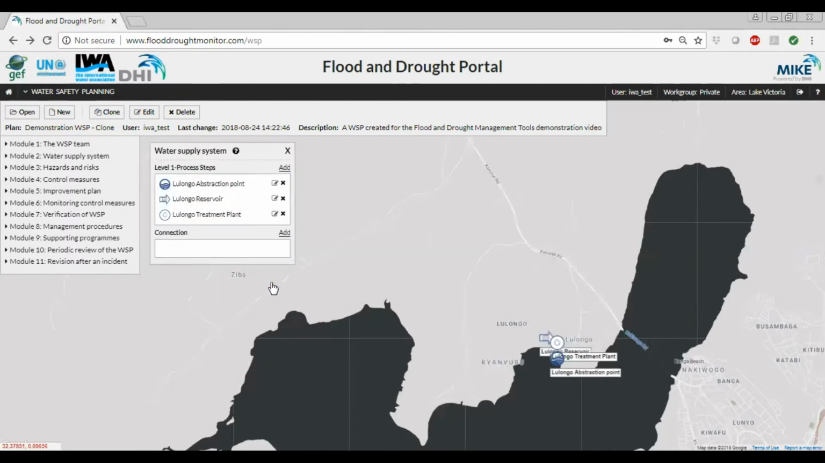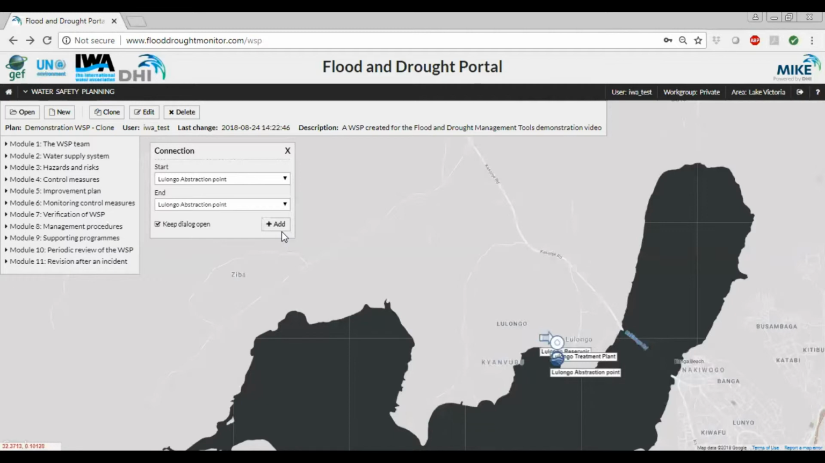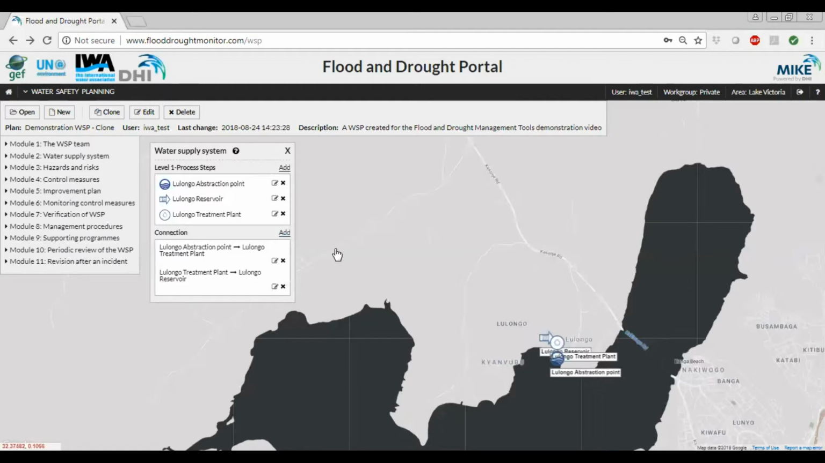Once you have all the main processes on the system, you need to show how these are connected. This you do by clicking on the Add button next to the word connection. A new pop-up window will show, enabling you to indicate the connection between them. Once you complete describing the entire Level 1 component, you move to describe the Level 2 processes.